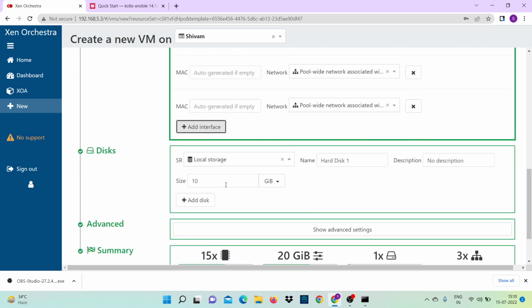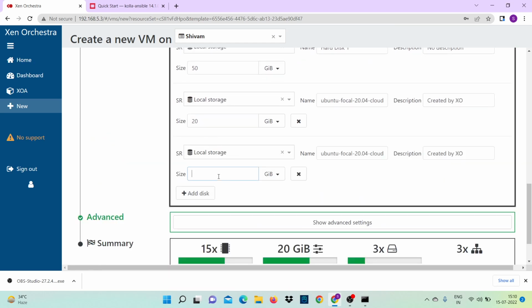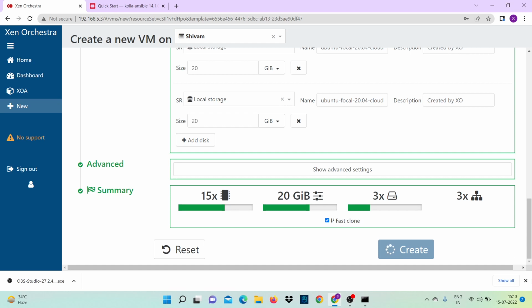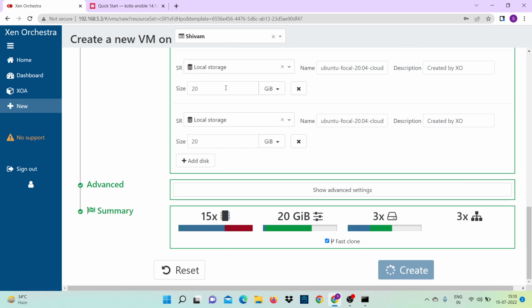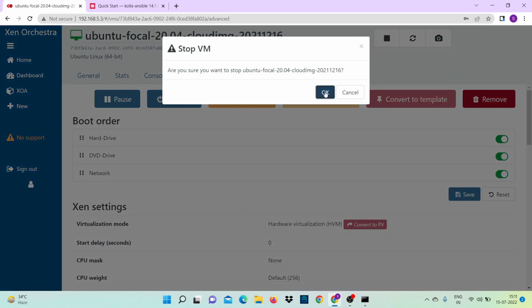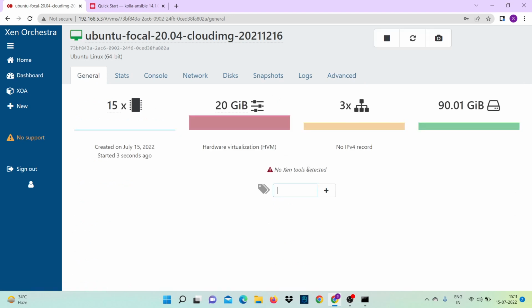Now I'm making three interfaces, and storage of 20. So this is making my VM. This is the Xen Orchestra server on which I am making some requirements. Starting the VM, general, shivam cloud, making the tag.